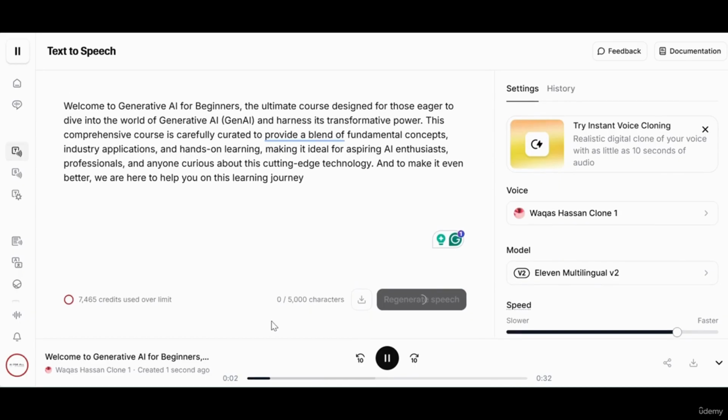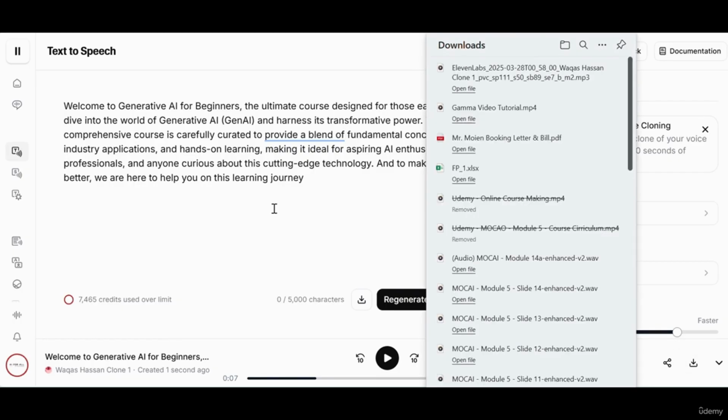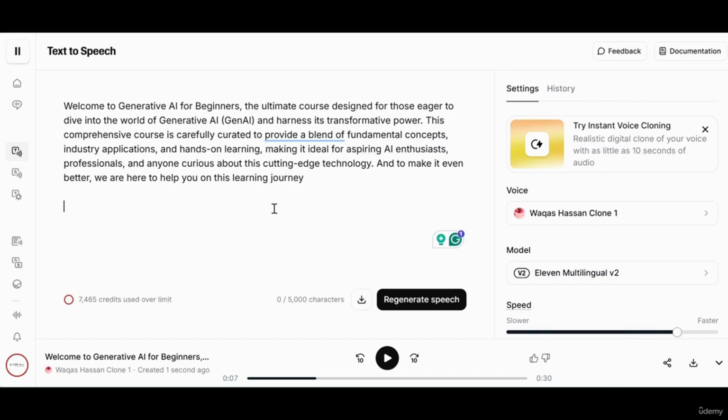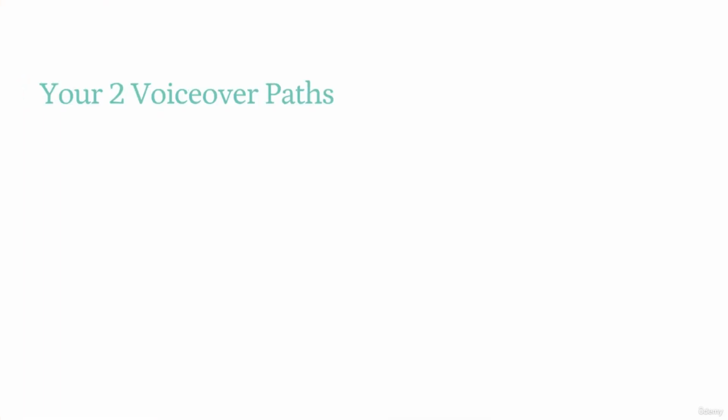Welcome to Generative AI for Beginners, the ultimate course designed for those eager to dive into the world of generative AI. Your voiceover is ready. Simply download this, and that's it. You have converted your own script into a beautiful studio quality voiceover. See how simple it has become?